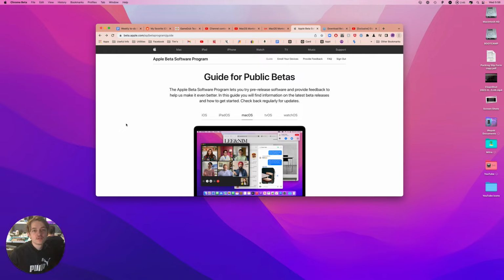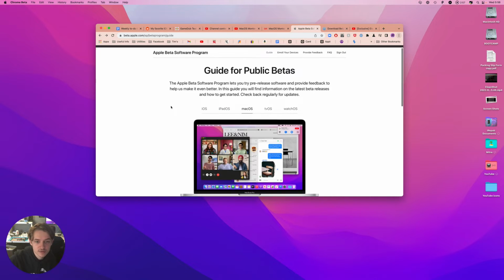I'd recommend you update to macOS beta. I've been doing it for years now and I've not really had any issues. If you're interested in doing so, this is what you're going to do. The link for this is going to be in the description below.